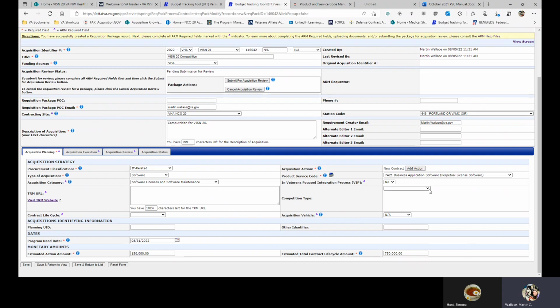You'll mark the competition site type. It's either NA, 8A set aside, full competition. In this situation, I'll mark 8A set aside.